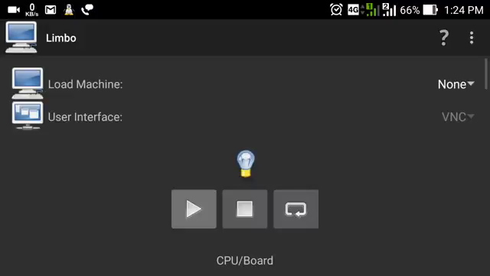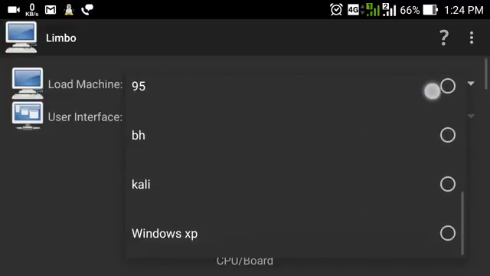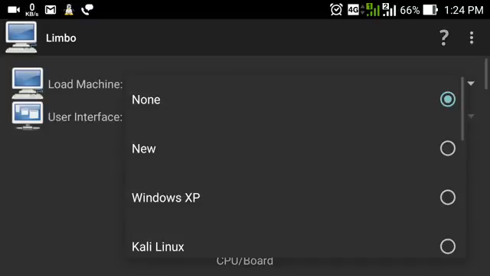Here you can see you can load a machine. When you click on load machine, you can just create a new machine. Here you can see I have run Windows XP, Kali Linux, Ubuntu, Windows 7, Windows 95 and all the other virtual machines I created here. Let me run Windows XP once.